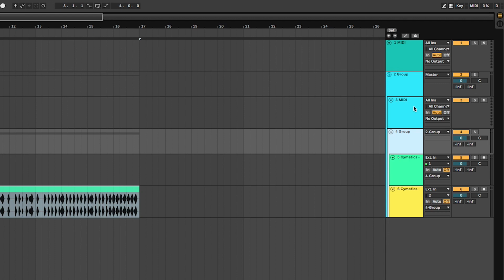If you make a bus, you can send different groups to a bus, and you can make a bus and you can put a bunch of buses in another bus. So you can do it, but you don't have this kind of layered workflow like you do in Ableton Live.